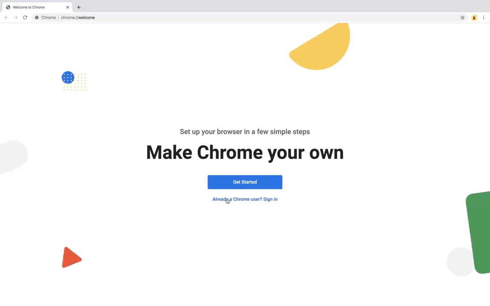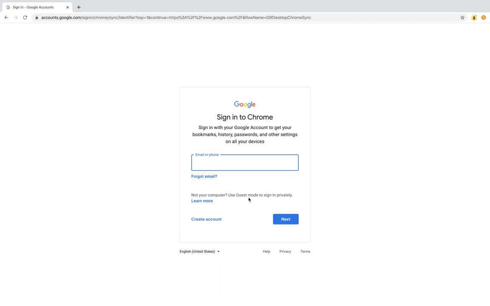Once you click Add, you want to make sure you click Already a Chrome User Sign In, because the students have an account through school. So you would enter the student's email address, which is their student number, 123456@students, plural, .cnusd.k12.ca.us.